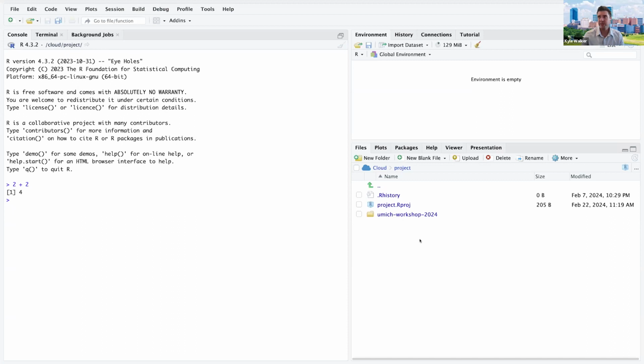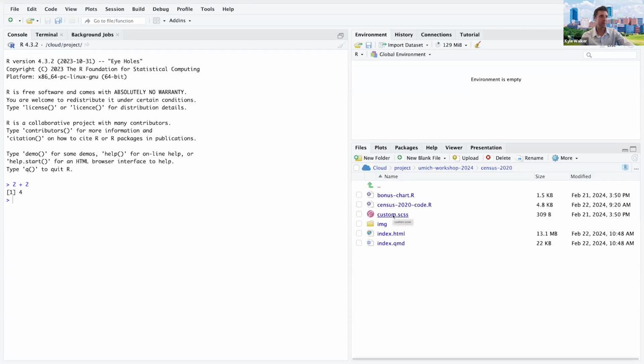All the materials we'll be using today are located here in this folder, UMich Workshop 2024. If you click there, you're going to see a subdirectory with all the materials from last week's workshop, as well as all the materials for this week's workshop, which is Census 2020. I click there and you're going to see a bunch of files. Census 2020 code.r, that is all of the code that we're going to be using for today.